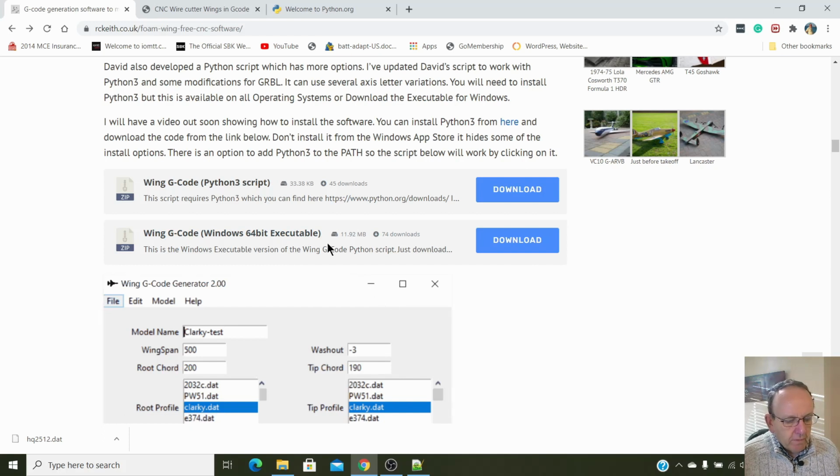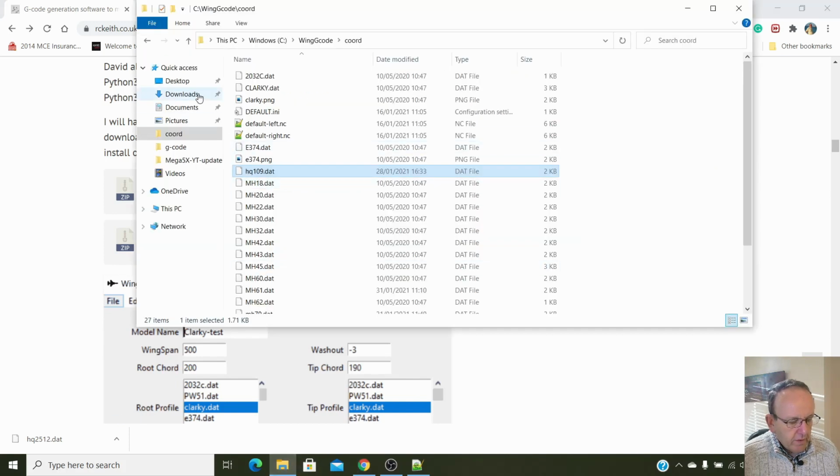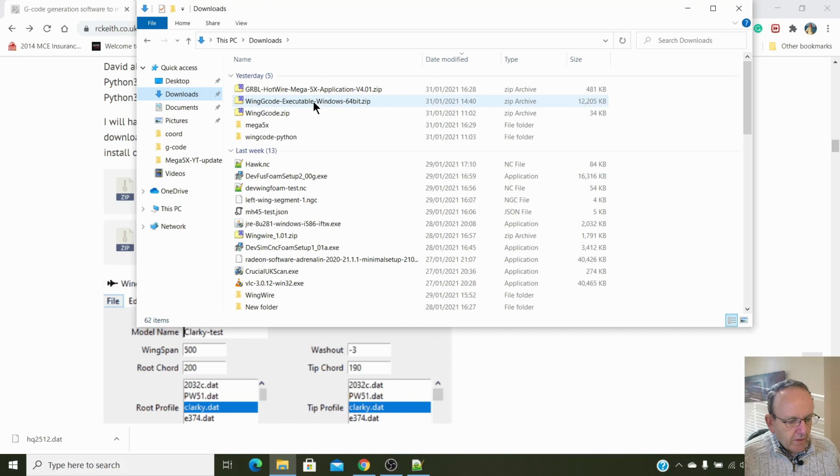So if you've got a 32-bit machine, then you'll probably have to use the Python 3 script, and it's quite easy to install. You know, there's loads of videos on Google about installing Python 3 on Windows machines. So once you've got it downloaded, now this doesn't need any installing. You just download it. I've already downloaded it, and if we just go to my downloads directory, this is it here.